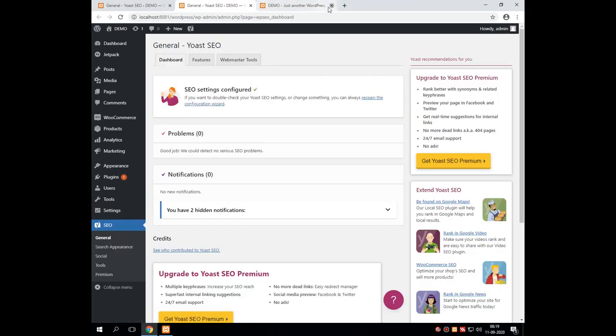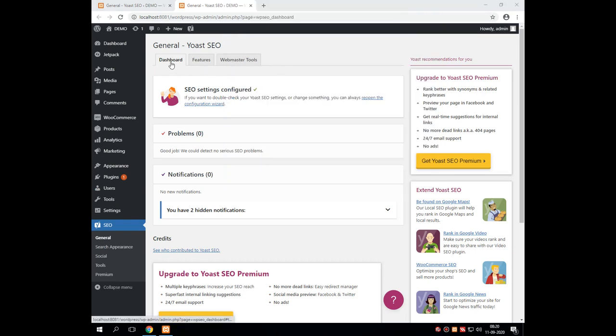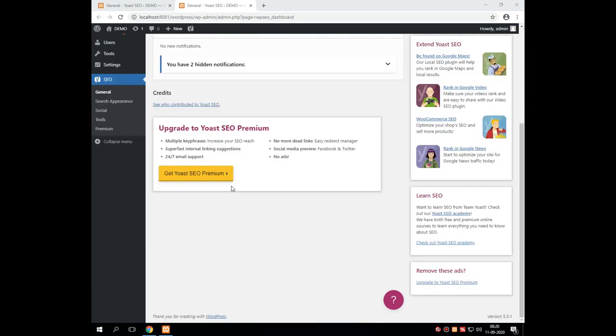Now over here there are three tabs. One is dashboard, one is features, another is webmaster tools. So first we are discussing the dashboard. In the dashboard, it has many options, like it shows SEO settings, notification settings, etc., with the credits, and the upgrade of Yoast SEO to Yoast SEO Premium.